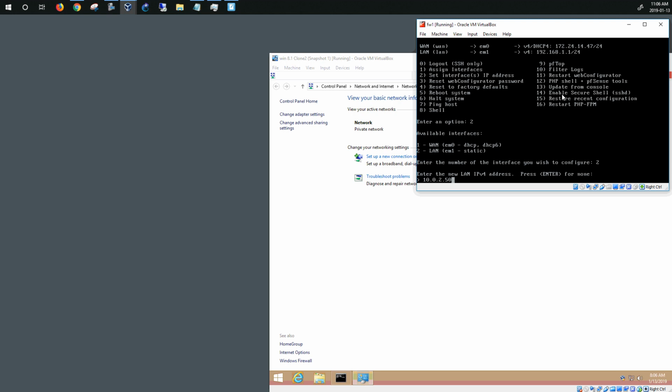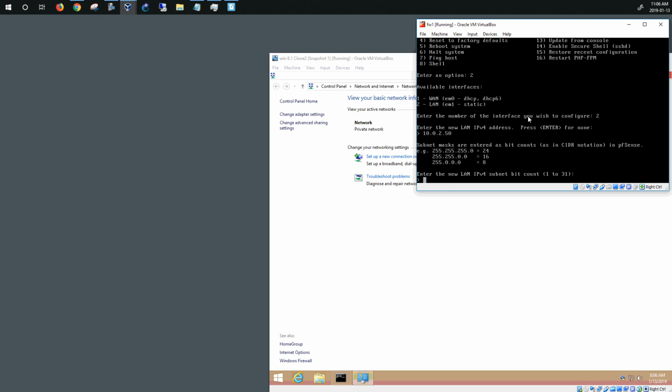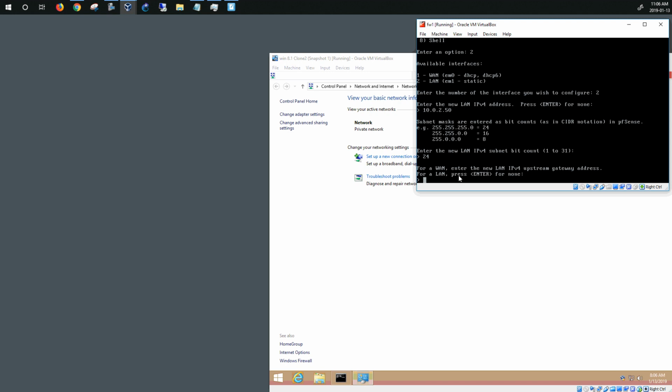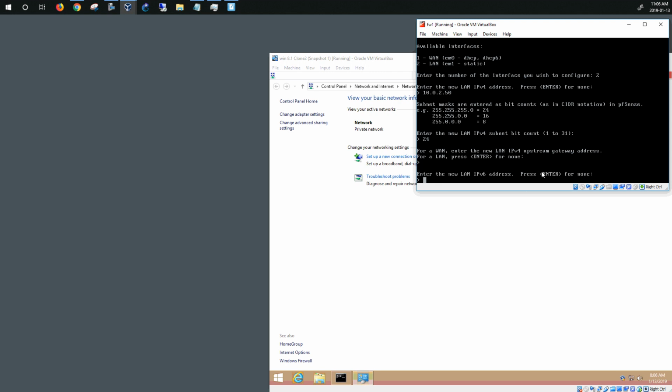That's what I'm going to change now. I'm going to say the IP address of this machine will be 10.0.2.50. Okay, it's asking me what the subnet mask will be. I'm going to choose the CIDR 24. Okay, and it says for IPv4, enter the new LAN IPv4 upstream gateway. I don't have such a thing. For IPv4, press enter for none. Now it's asking me for IP version 6. I don't want this, so it says enter for none.